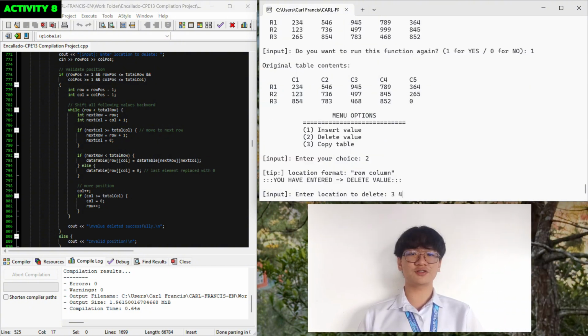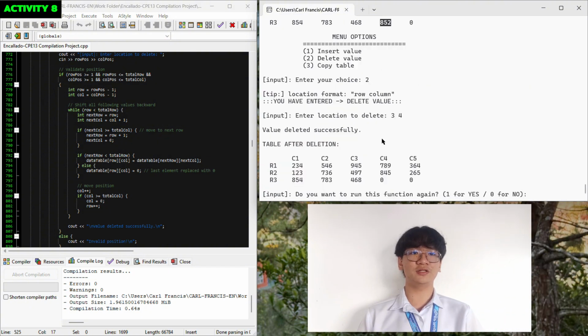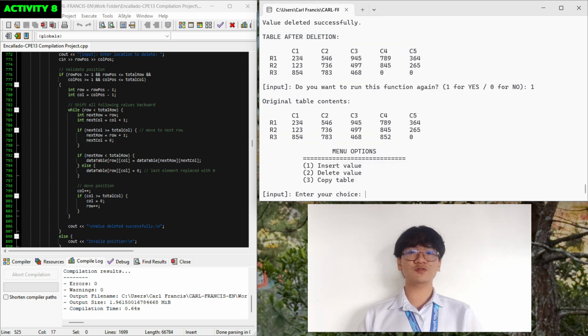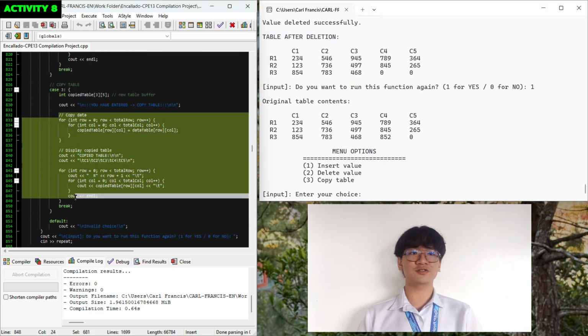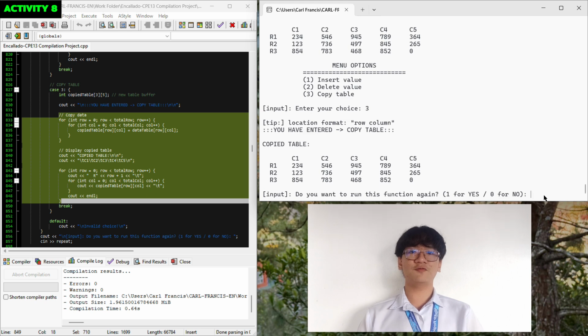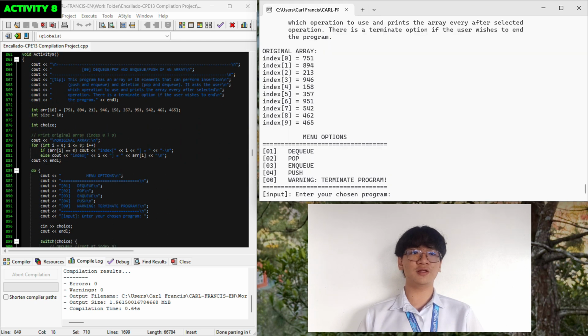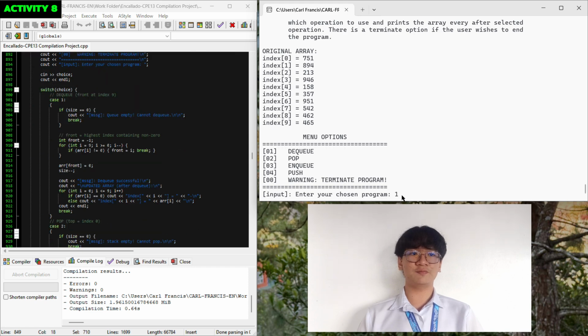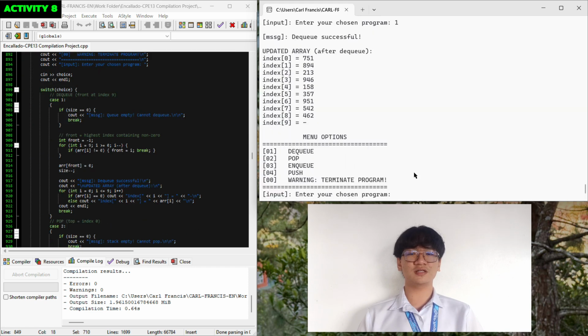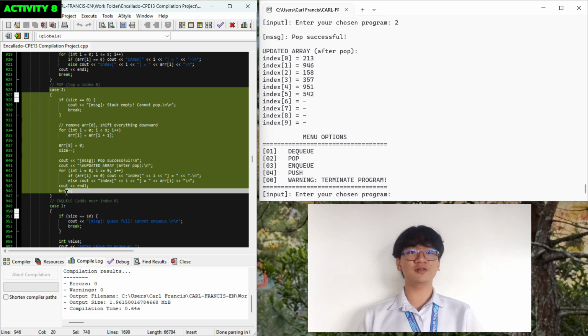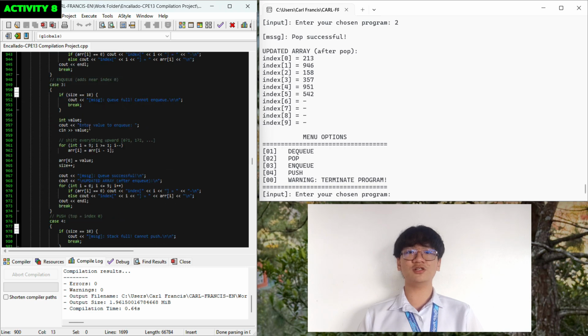Activity 8. Insertion, deletion, and copying in a 2D array. Activity 8 works with a preset 3x5 array and allows insertion, deletion, and copying. The function calculates index location based on row and column positions, shifts elements forward for insertion, shifts elements backward for deletion, and duplicates the table using nested loops for copying. After every modification, the updated array is printed. With foundational array manipulation complete, we proceed to a simulation of classic data structure.